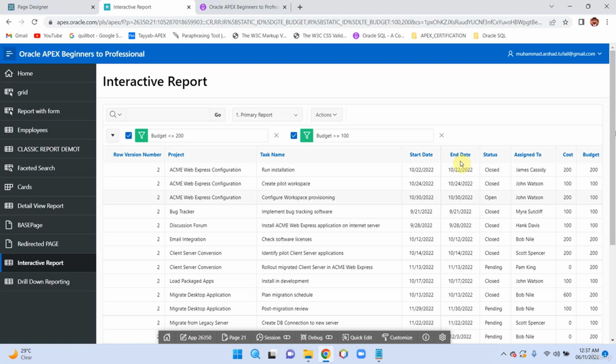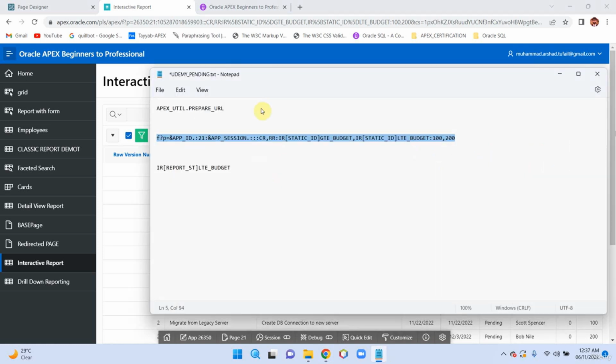We can use multiple operators, for example, C means contains. Then we have EQ, which is used for equal. Then GTE greater than equal to. Then we have LTE less than equal to. N for null, and NC for not contains, and similarly NEQ not equals to. And then we have LIKE, and NLIKE means not like, and NN means not null. Similarly, we have IN operator, NOT IN operator. So all the operators are available.